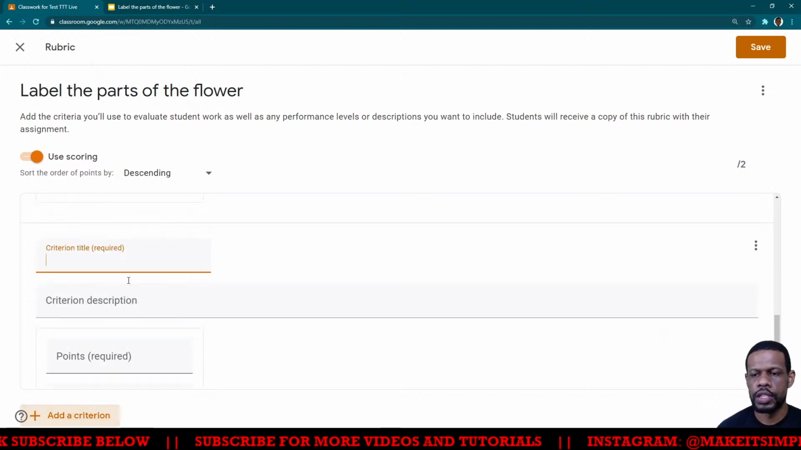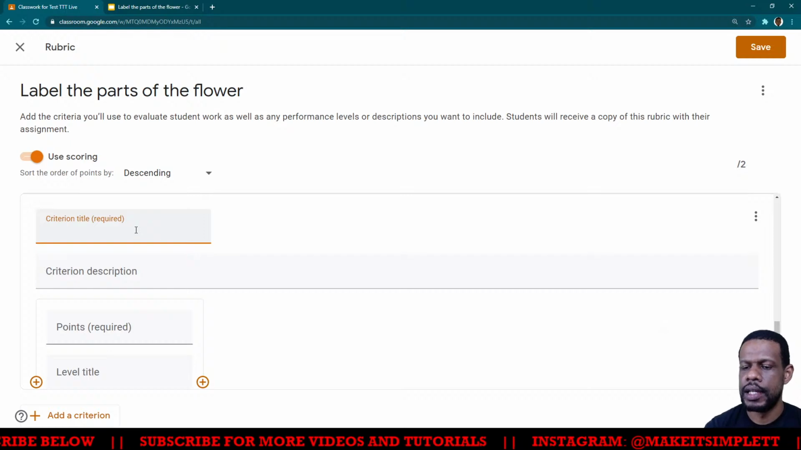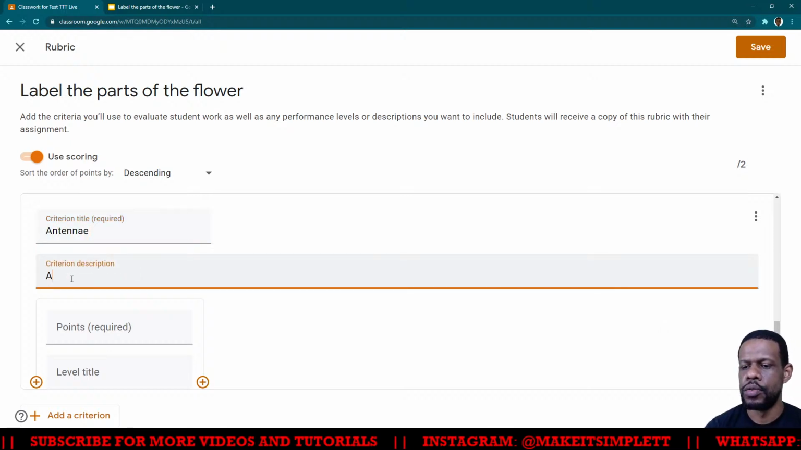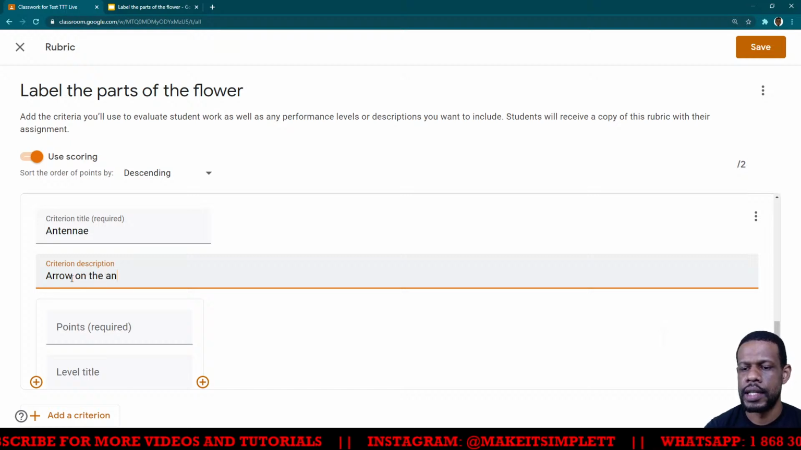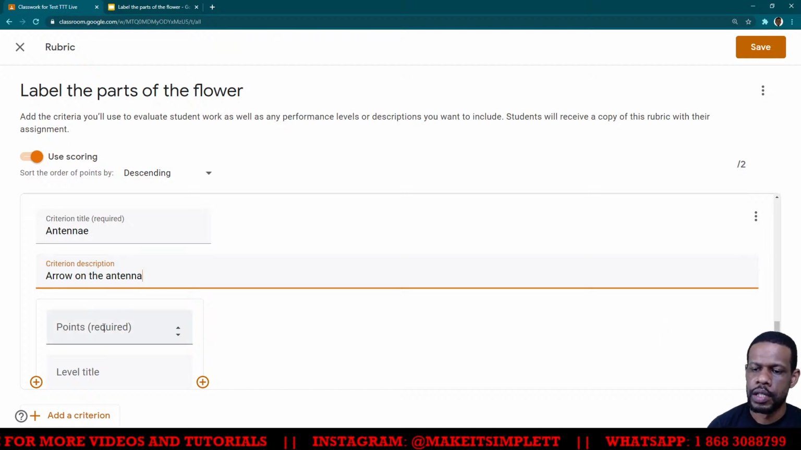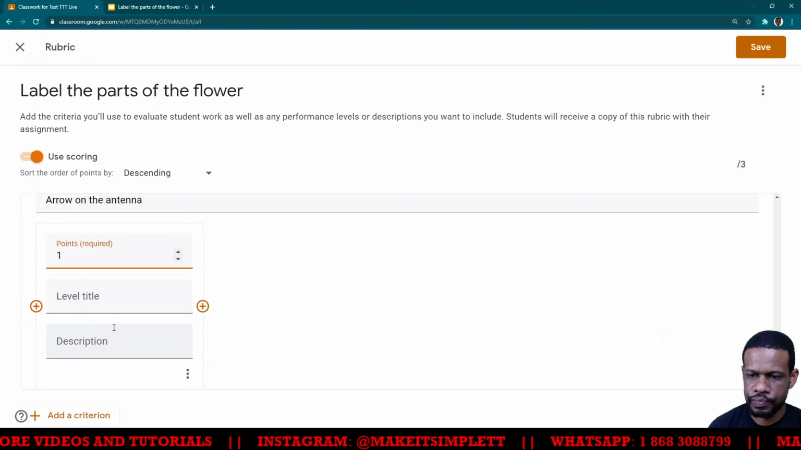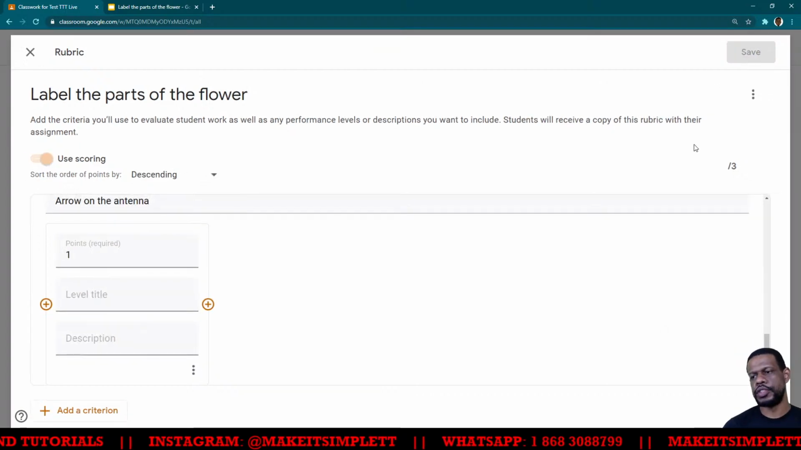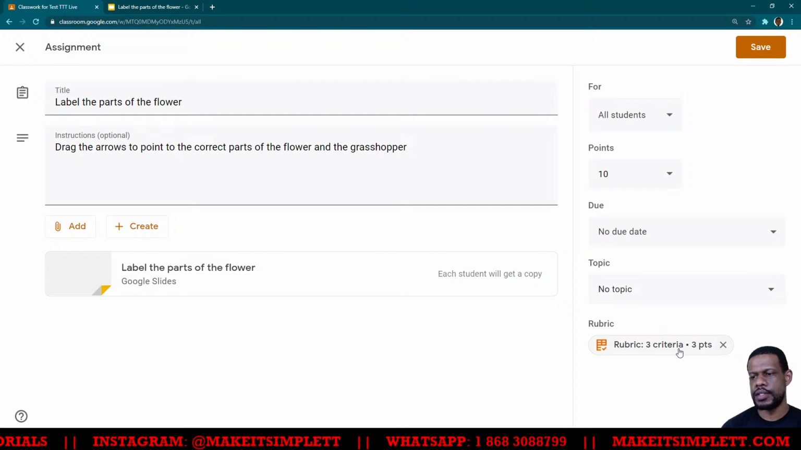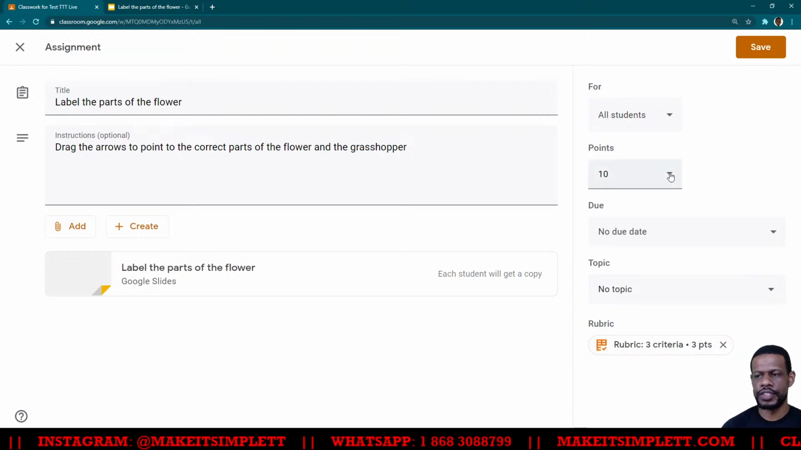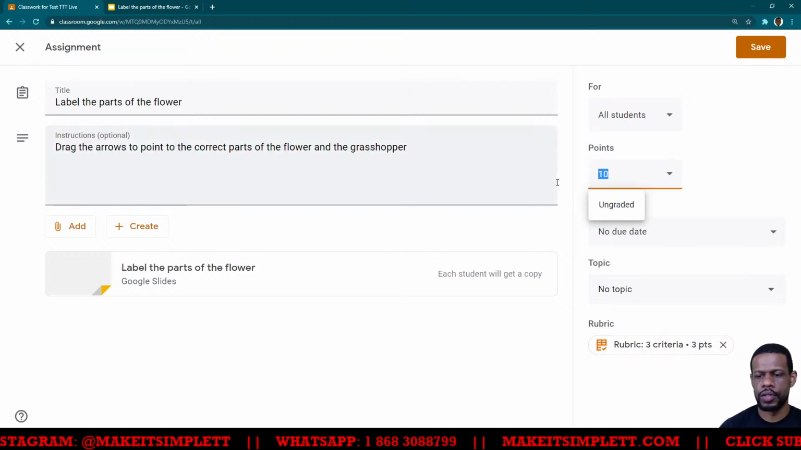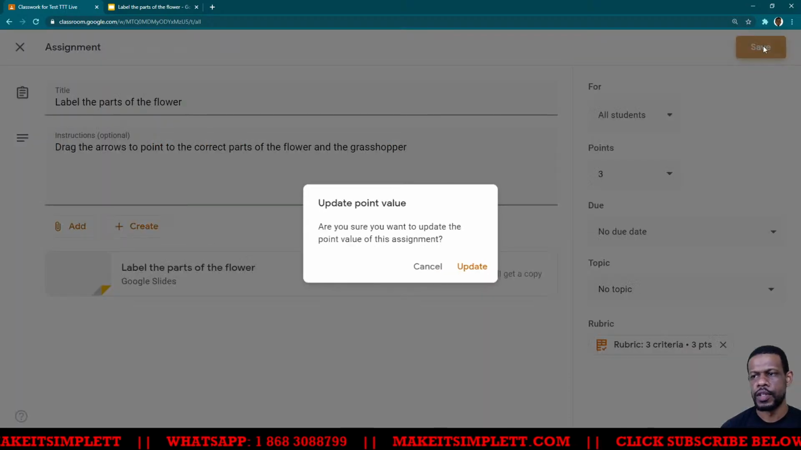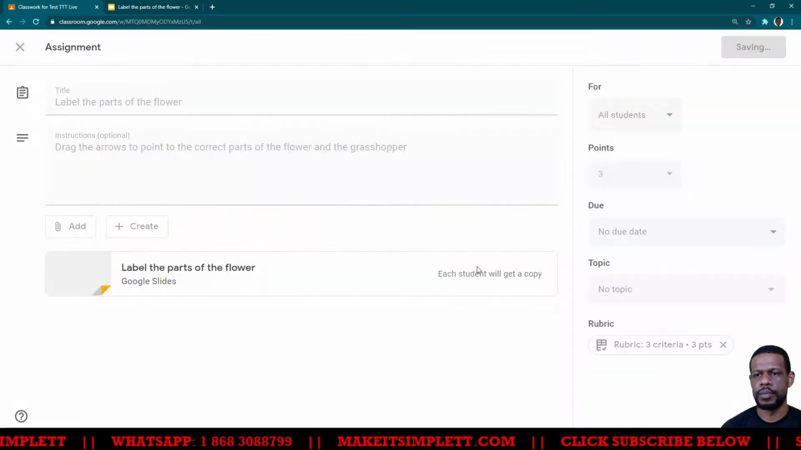I'll just do one more just to make sure that everybody grasps it. And then antennae, whatever it is, arrow on the antenna. And that's 1 point. So when I click save, now the rubric is going to show that this test is looking for 3 marks. Of course, it's going to be looking for 10, but for these purposes, I'm going to leave it as 3, and the rubric says 3. So now I click save, and I'm going to update the point value.